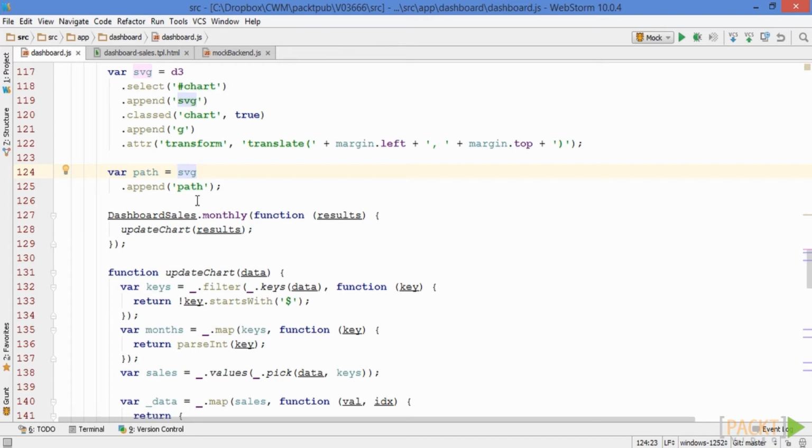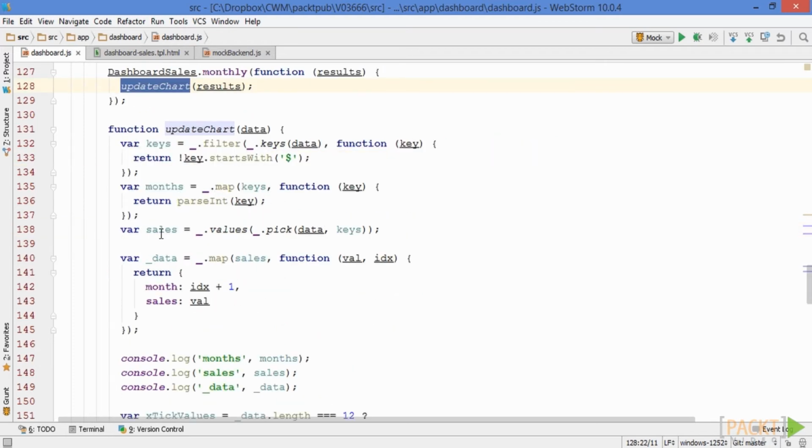Now to that G element, we're going to apply a path so we can start drawing on the screen. We'll call that our path. At this point, we're going to leverage the reusable method named updateChart and just initialize it with monthly data. By now you've probably realized that the updateChart method doesn't care if it receives monthly or quarterly data.